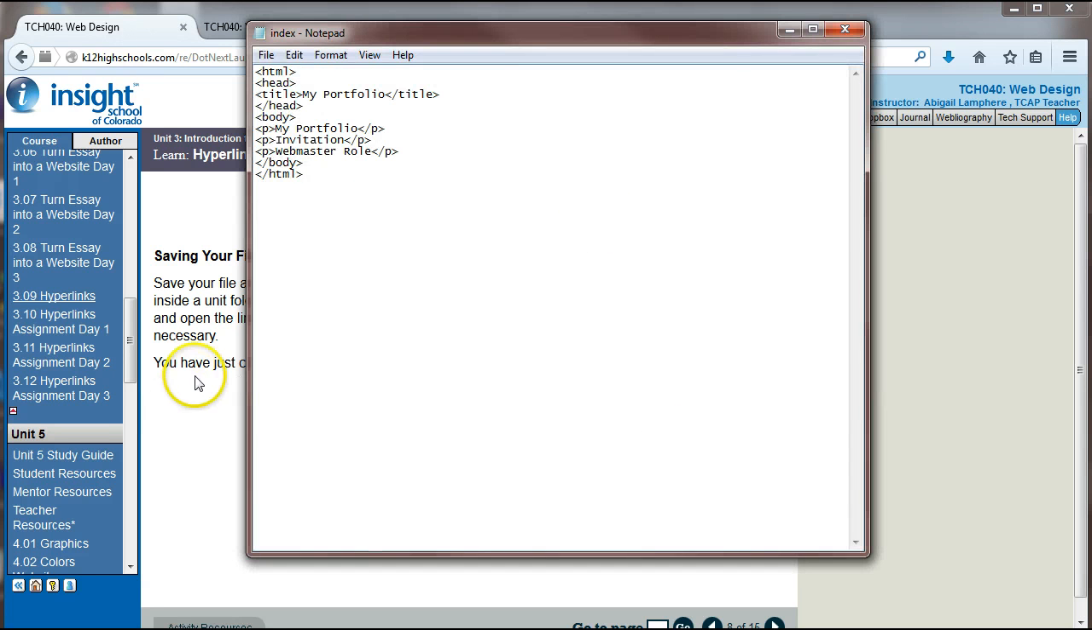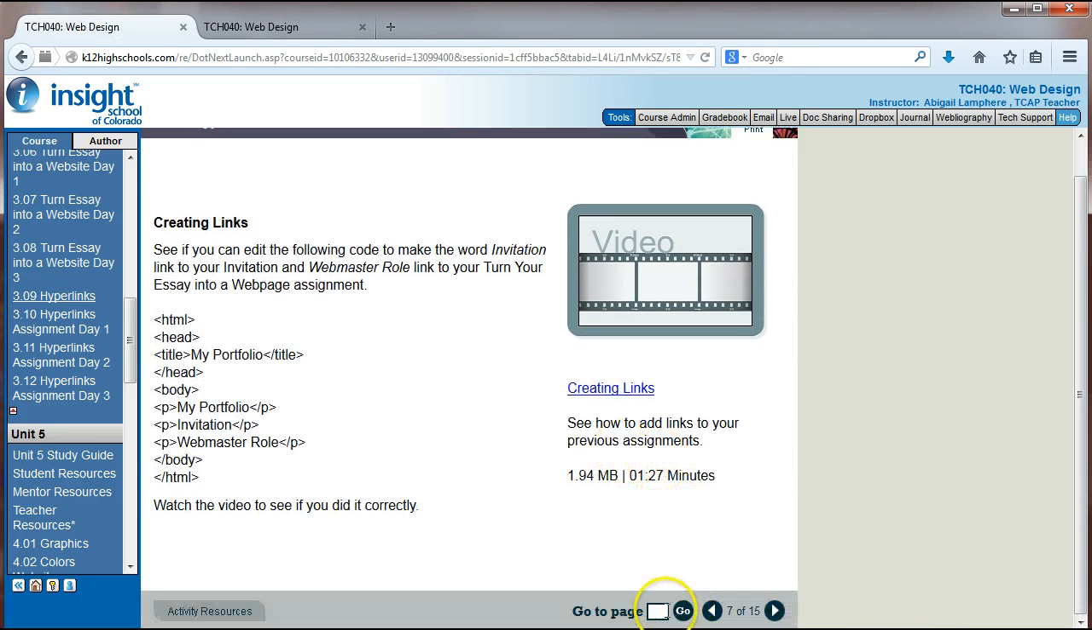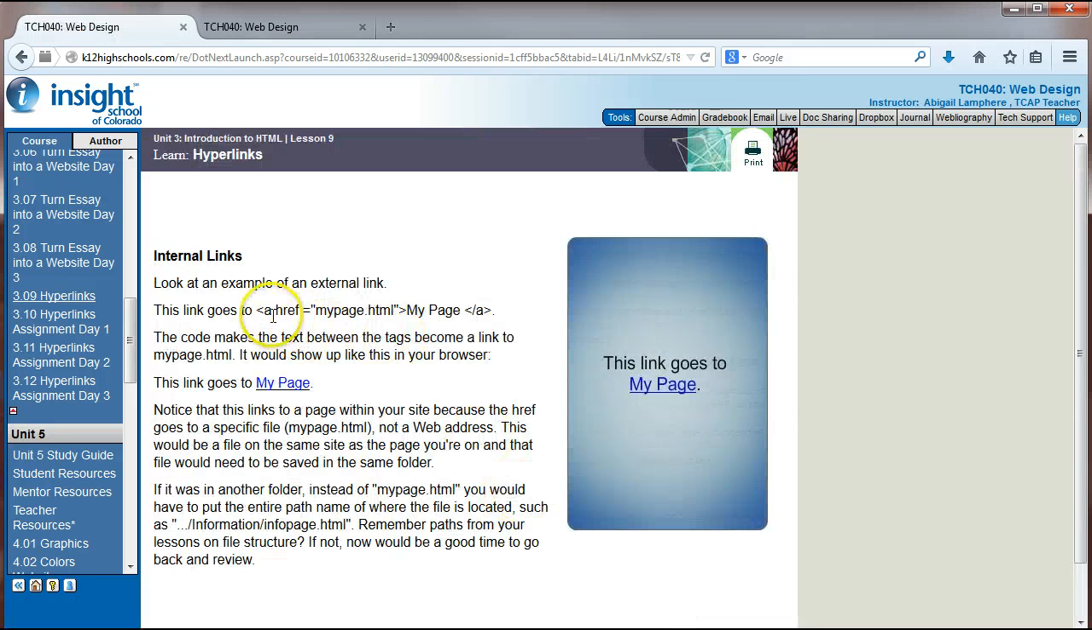So we'll save that. We still have to go in and add the code to create our internal links to get to these two pages, our invitation that we should have created by now and the webmaster role web page. So I'm going to go back to page 5 where I know that code is. We learned that we need this anchor tag along with the hyperlink reference code in order to link the text to the page we want it to go to when you click on that link.